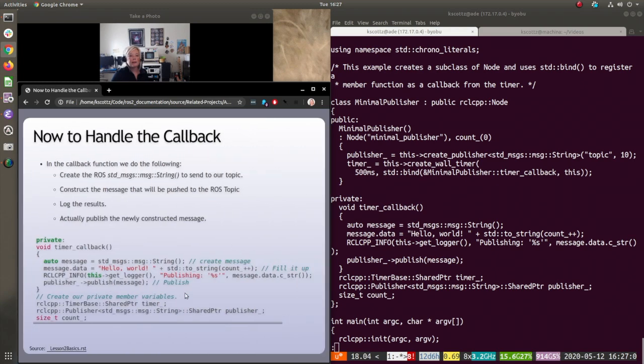It's a function that's going to get called at some regular frequency. Let's go to the next slide here. Let's take a look at this callback, which is the thing that's going to get called twice a second, that is going to publish a message. What does it look like? It's a private member function, and it's got new C++ auto here, so auto message, and we create this standard messages string type. It's got a member variable called data, and we say it's going to say hello world, plus a standard string of the number, which is the member variable of our class, count, and every time we call this, we're going to increment it.